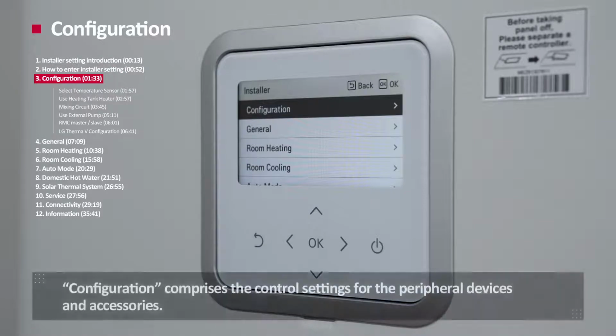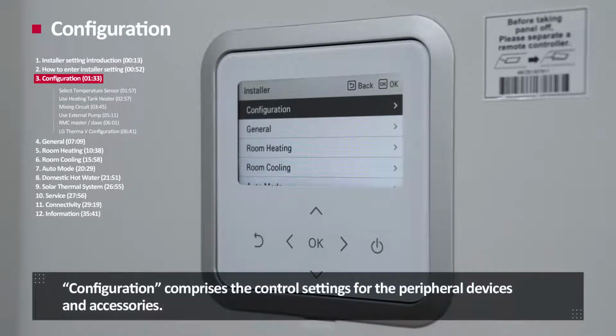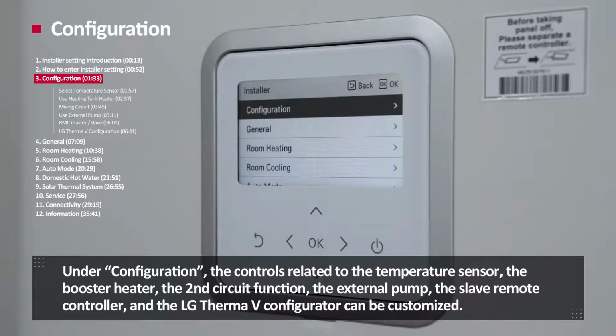Configuration. Configuration comprises the control setting for the peripheral devices and accessories. Under configuration, the controls related to the temperature sensor, the booster heater, the second circuit function, the external pump, the slave remote controller, and the LG Therma V configurator can be customized.